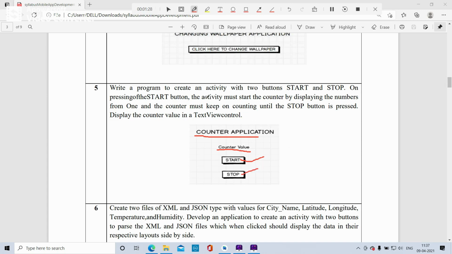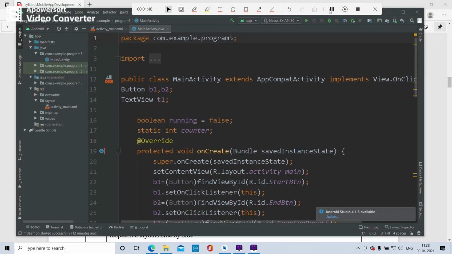Now we start with the Android app to create a new application. Already you know how to create an interface. Therefore, I am not going to design the interface once again. I am directly going to code. Let us see the code of the counter application.